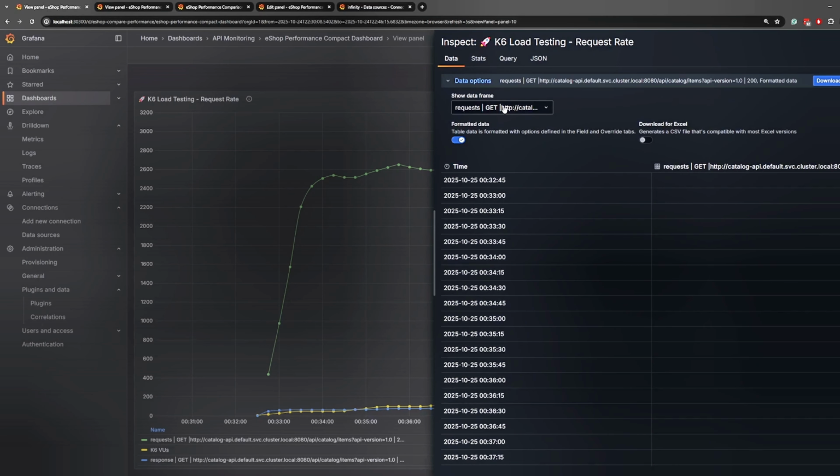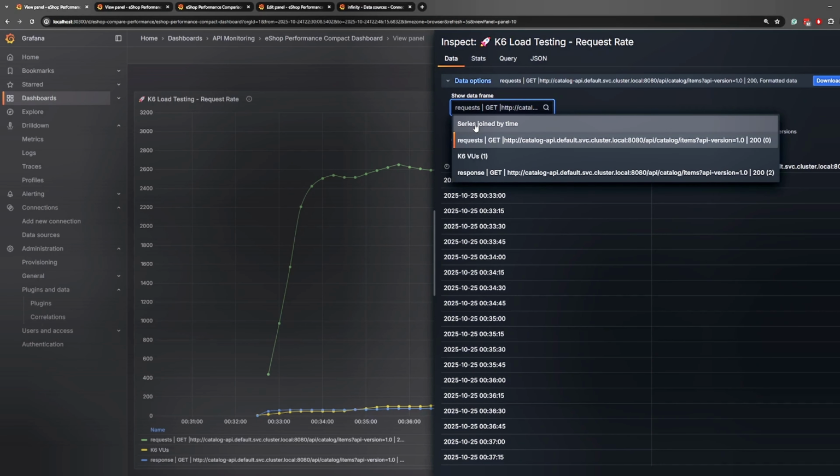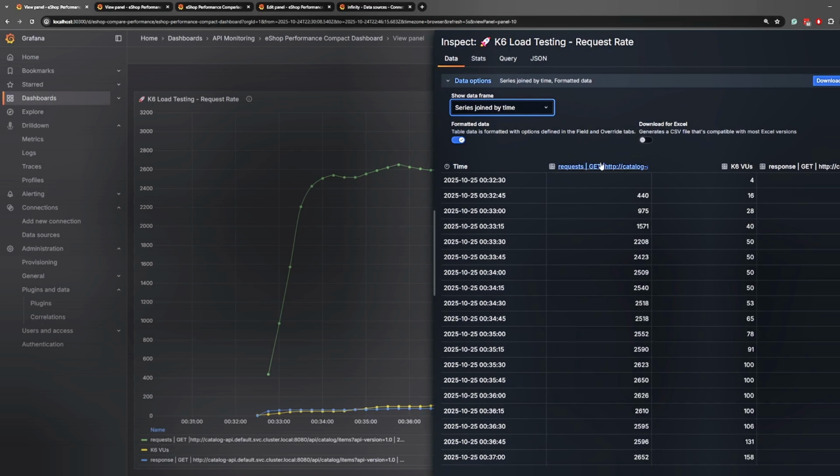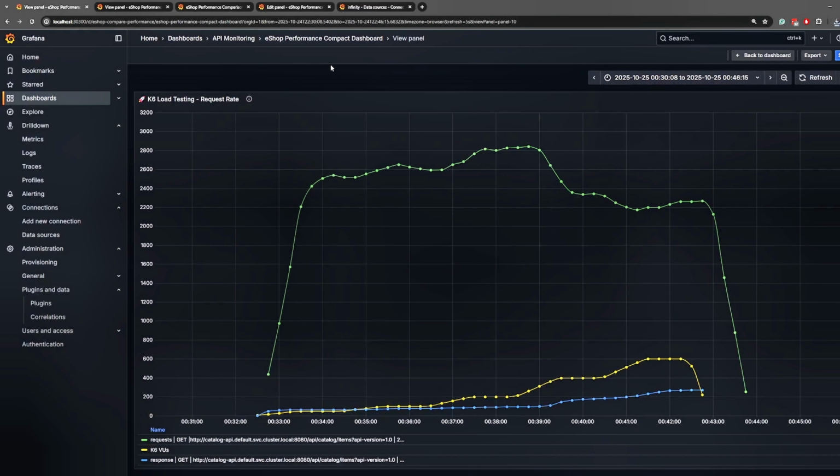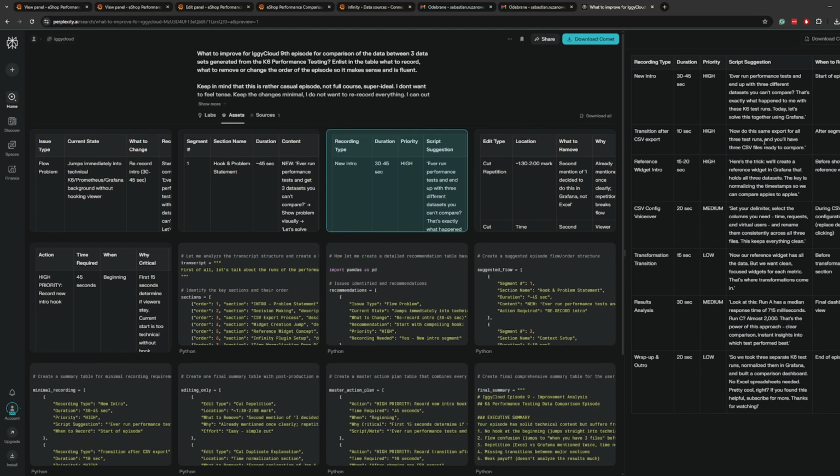So I can click here and show series joined by time. Now I have all the data I wanted: time, requests, K6 views, and responses. When I download this CSV, I should get the data in CSV format. On the second monitor, I see exactly that. All perfect. Now I can do the same export for all three test runs, and you will have three CSV files ready to compare.